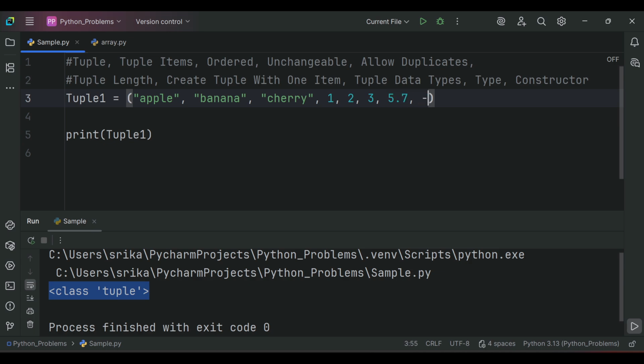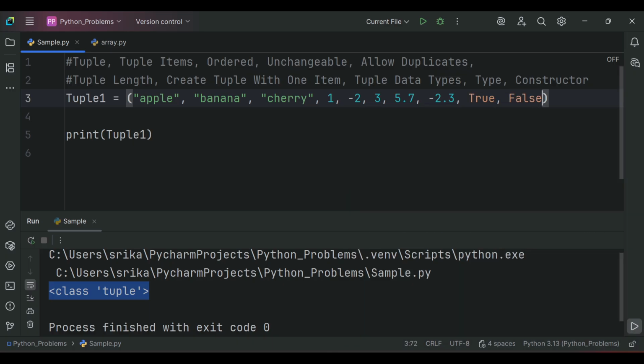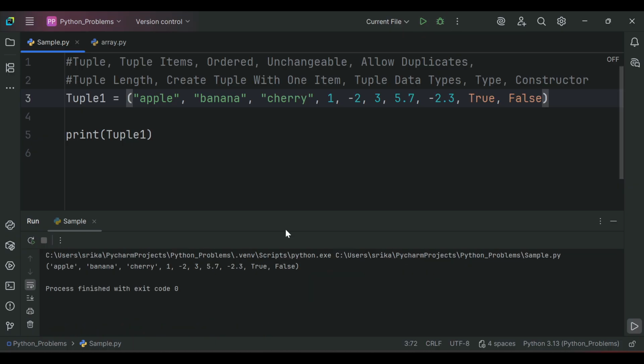5.6 and minus 3.3. Here I am also giving one negative number. See, these two are float types. True and false are the boolean types. Let's have a look. See, all data types are accepted. If you want to use every data type, you can put them all in between the tuple. These are the different data types.